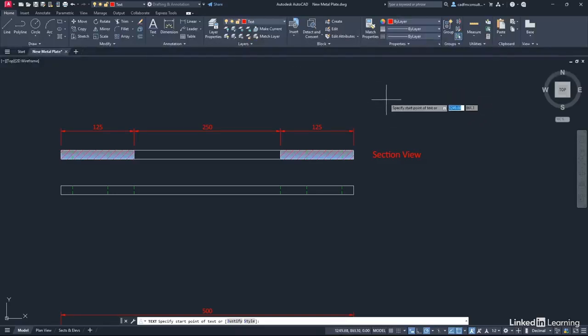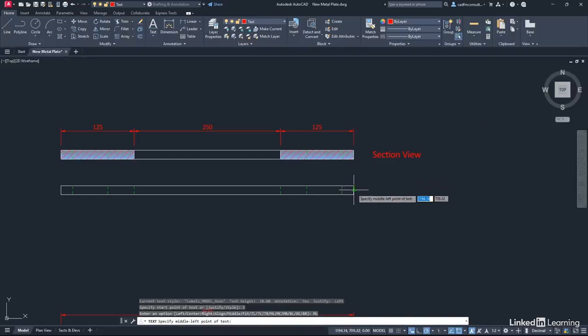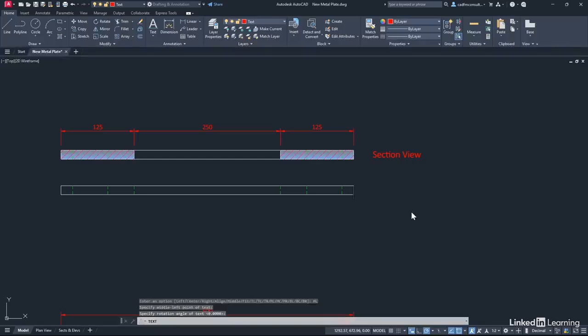Now, the start point of the text, I'm going to right-click and go to Justify. And I want ML, middle left. And I'm going to come down here to this midpoint here, left-click, like so, and come away there. And the rotation angle of the text will be 0, because we want it horizontal. Cursor starts flashing just on the end of the side view. I type in SIDE VIEW, side view. Enter once, enter twice, done.